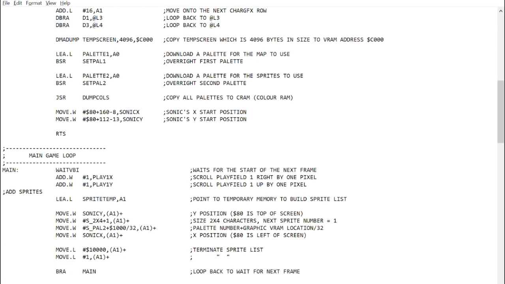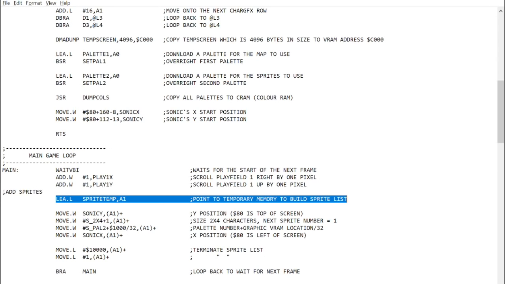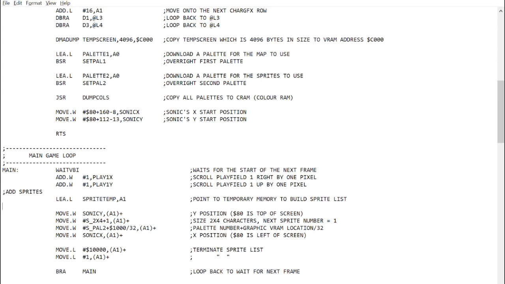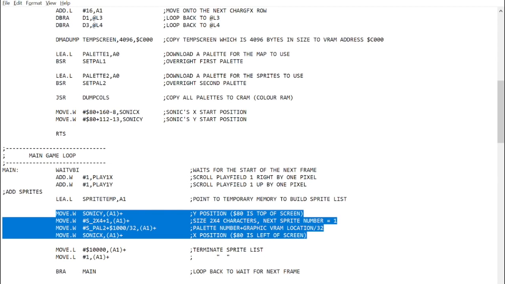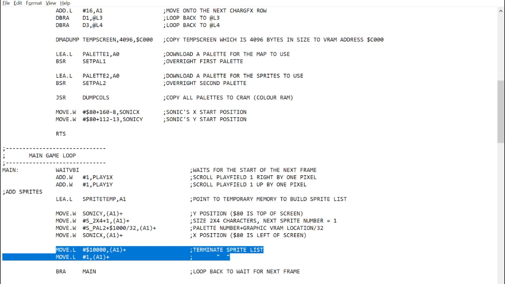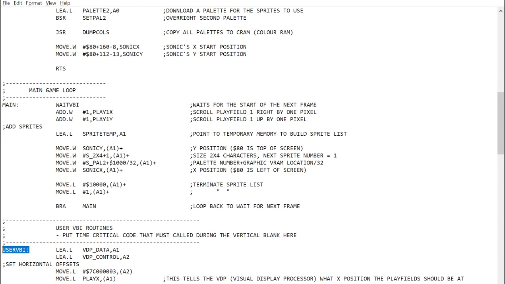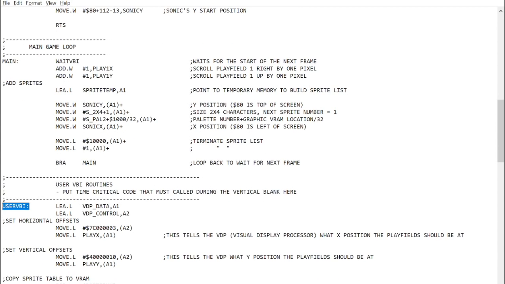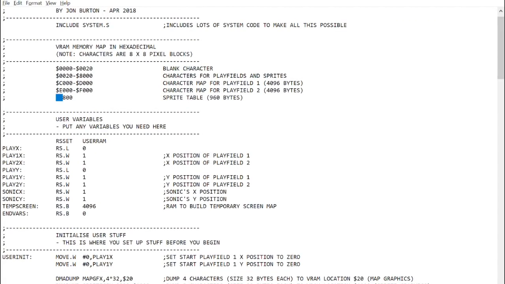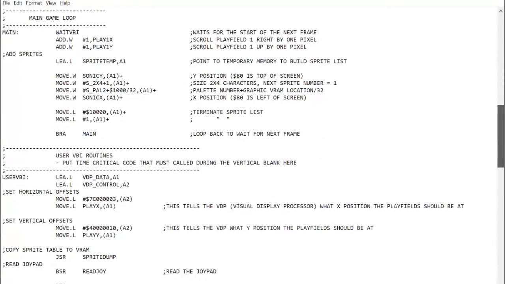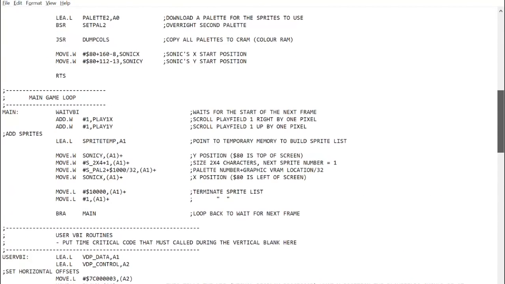Okay, and then actually adding the sprites, I've got some temporary memory here where I'm going to build my sprite list. This is going to put the sprite into the list. This will tell the sprite list I've finished, there are no more sprites. And then in here, in the vertical blank, which if you've watched the first episode, you kind of know what that is, this is where I'm going to copy the table. Sprite dump copies the sprites from sprite temp 1 to the video RAM that we set aside up here for the sprites, which should then put the sprite on the screen.